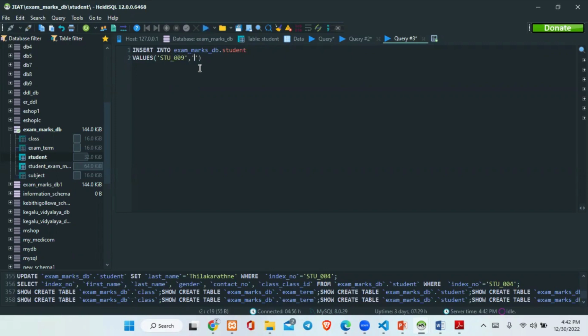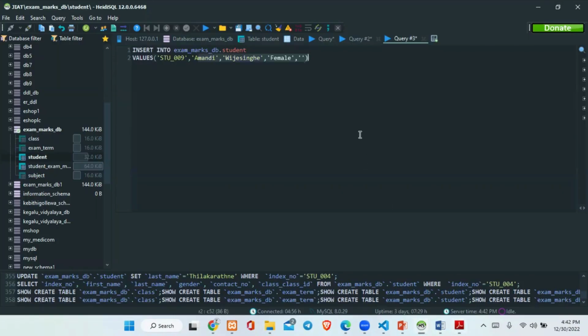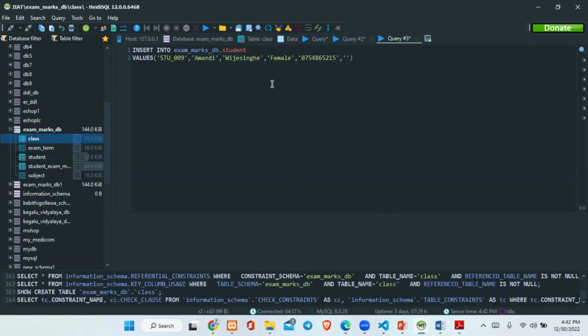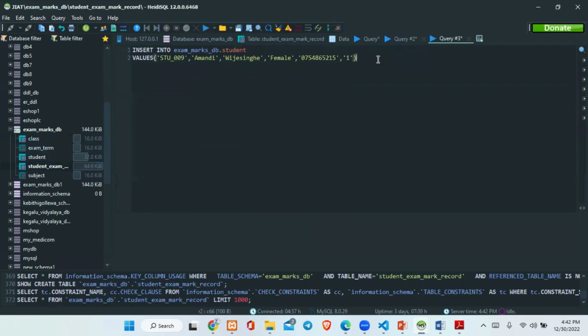And next I'll give the first name as Amandi. And next I'll give that student's last name as Vijay Singha. Okay, so next I'll give the student's gender as female. And next I'll give the student's contact number. I'll copy the contact number from here so it's easy, and I'll insert it inside this single quotation. And the student's class name is 11A. 11A gives the ID of 1 over here, so you can see that. Okay, I'll give the ID as 1 and a semicolon, and let's execute it.